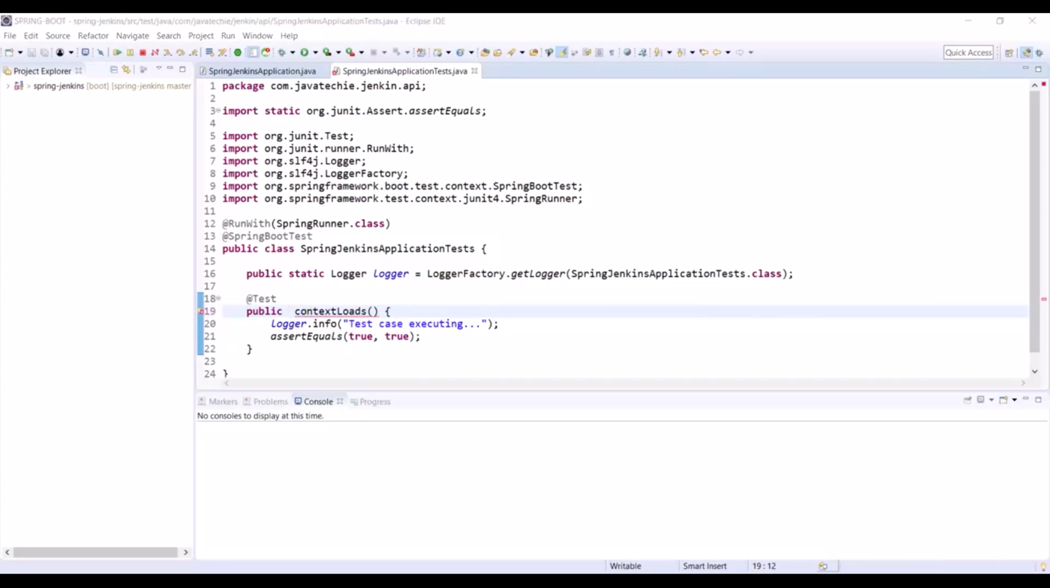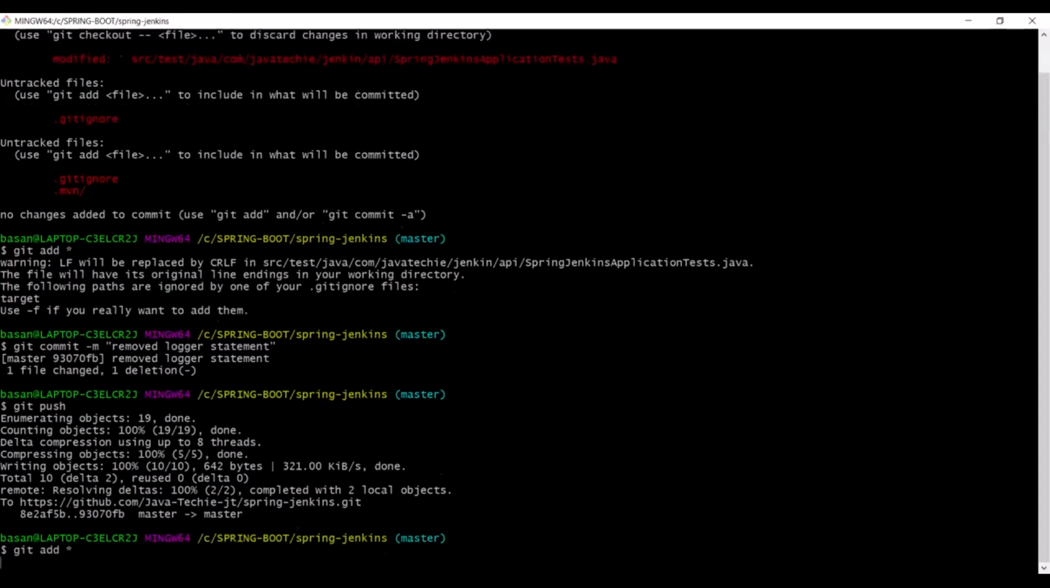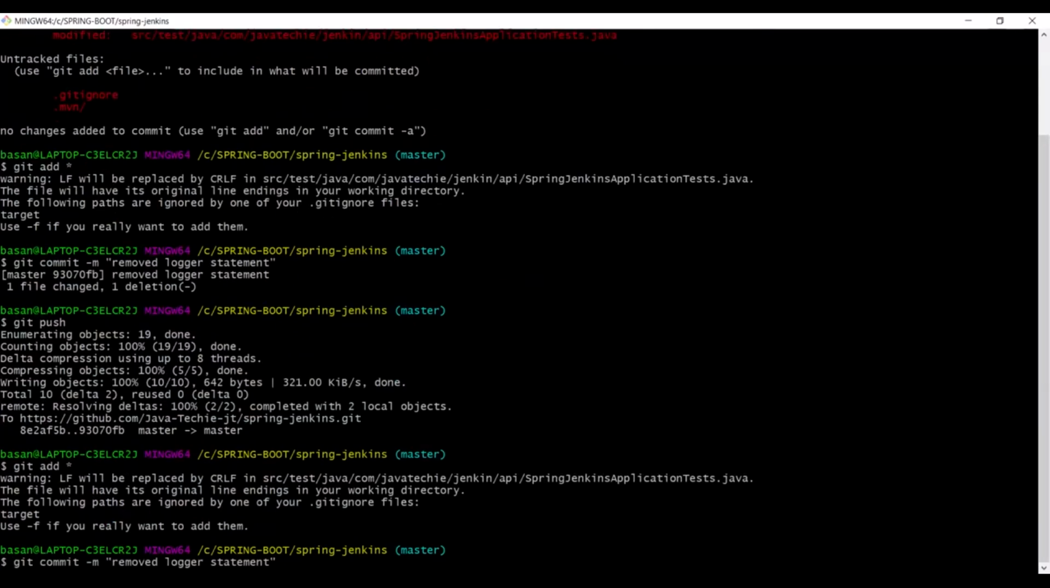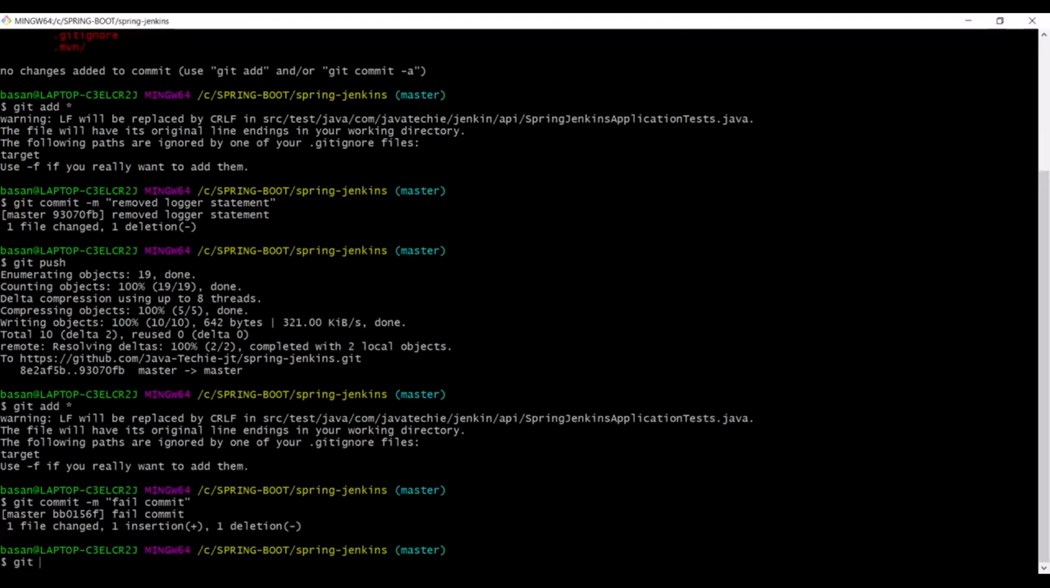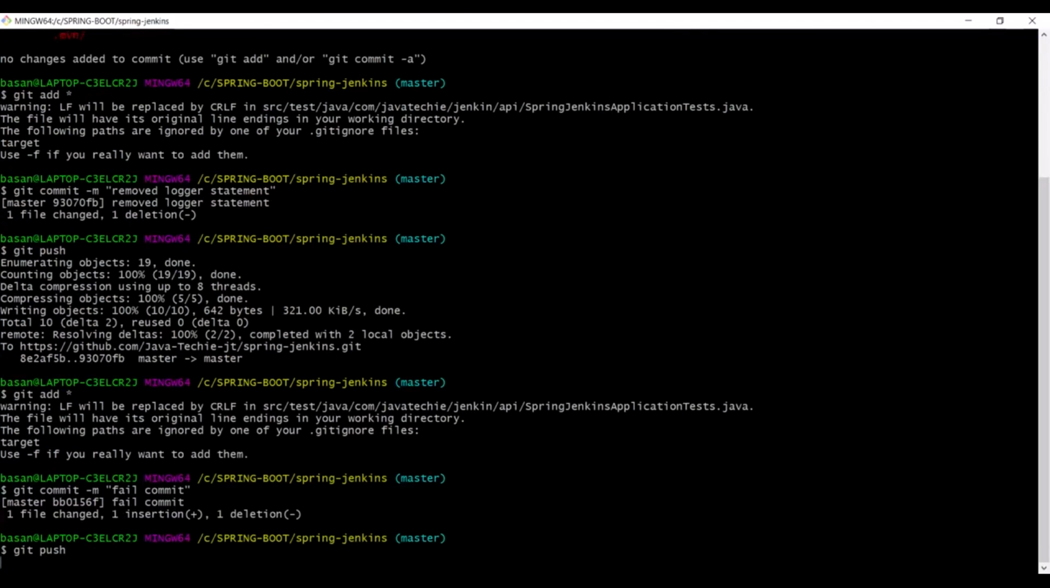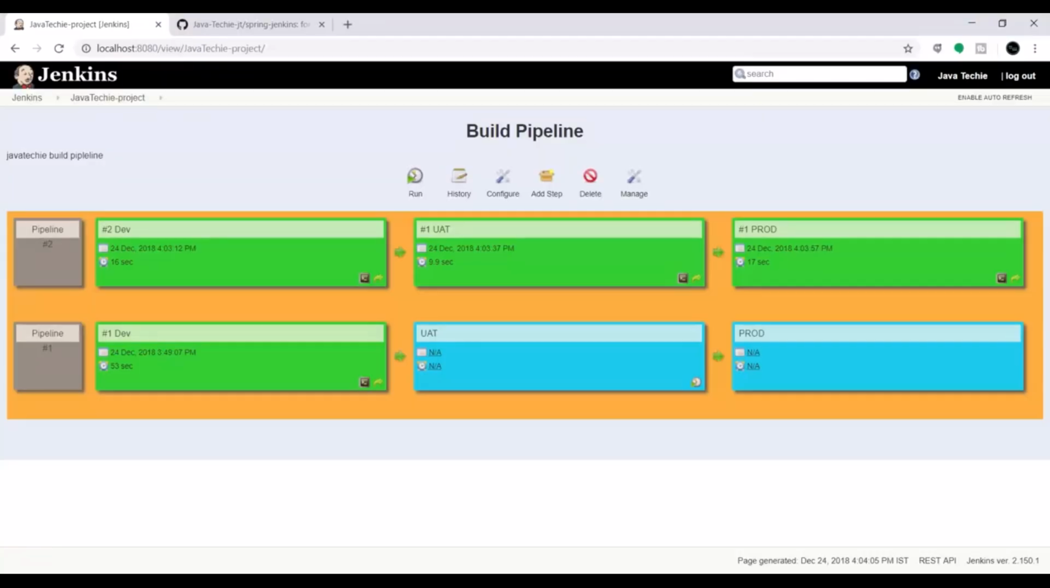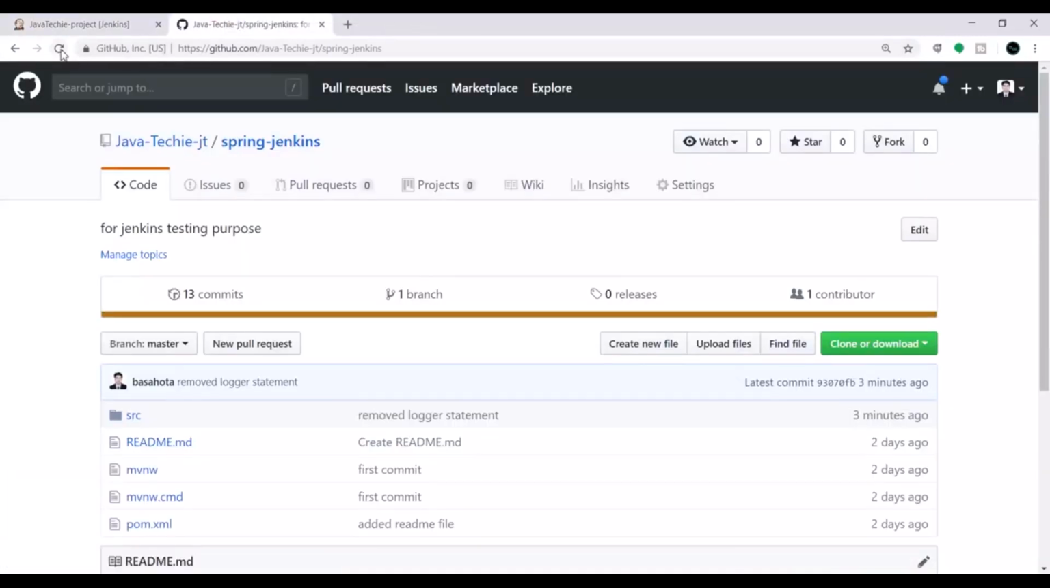Okay, let me do this commit. Git add, then commit with message, fail commit, then push it. It pushed. Now go to our repository. Here only two entries are there, right? So one will start and in dev it will be red. Let me show you that. First check the git fail commit. Our last commit was reflected.